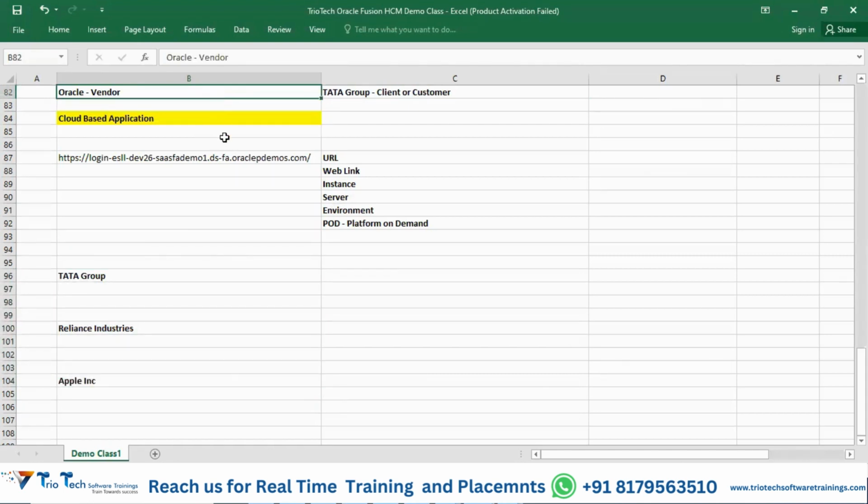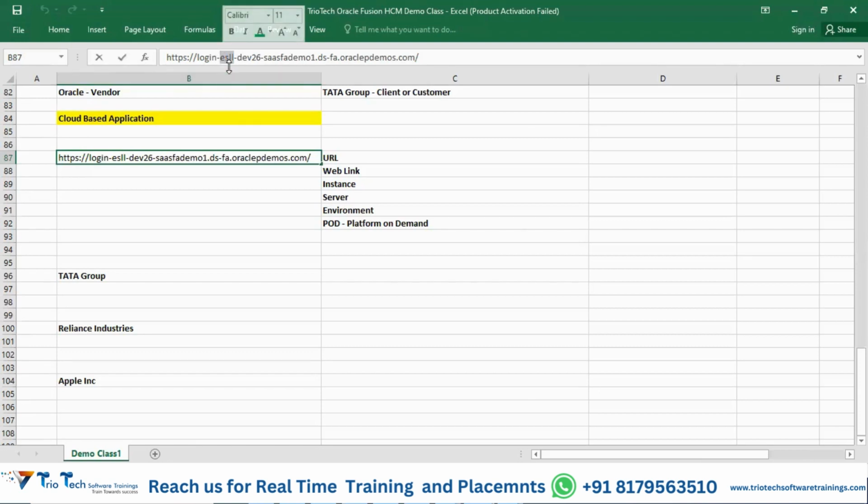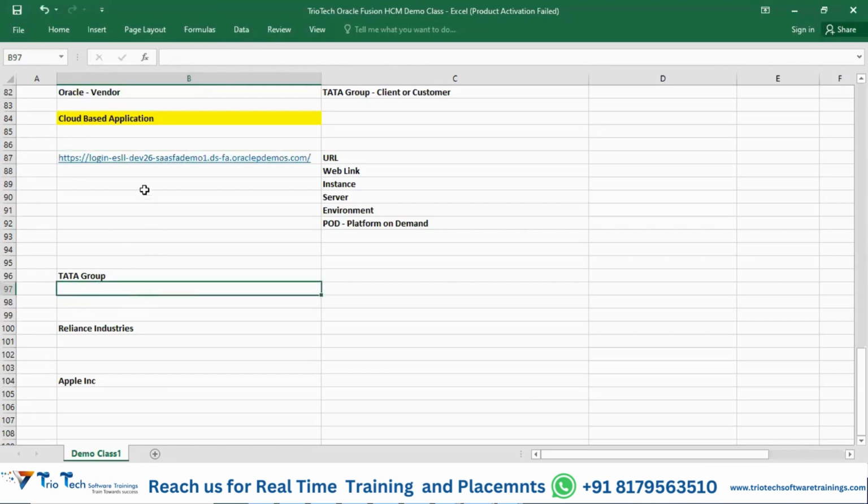When Oracle sells the product to different companies in the market, there will be a differentiation in the URL, team. What is the differentiation, you know? Here, see, https login slash, I have something here called ESLL. There are four characters I can see. ESLL. Client to client, there will be a difference in these four characters.